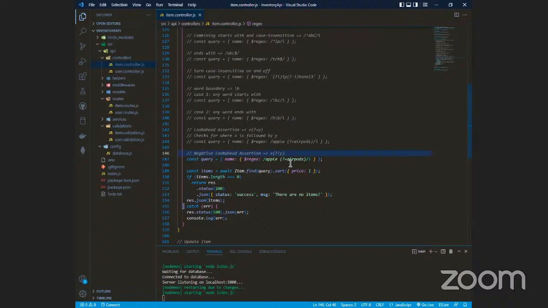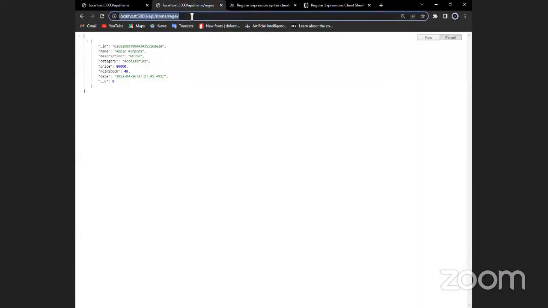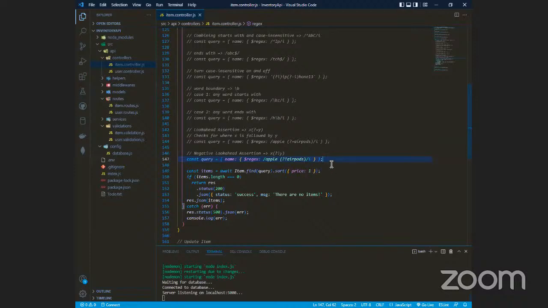What we'll be doing differently here is that instead of having this equal sign, we'll just have this exclamation mark. That should do it. We should be able to see the other one, where instead of Apple AirPods we have Apple smartwatch. So where it is not followed by AirPods is what you're looking at here, and this works fine.